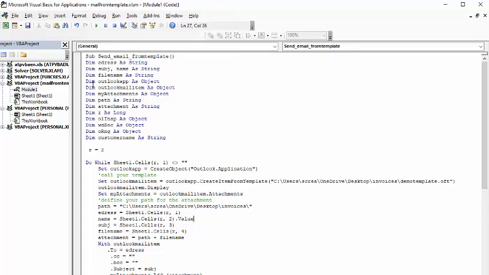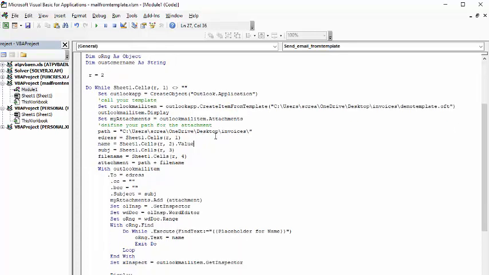Okay, so now we're going to go down the code. Everything's pretty well the same: eAddress, subject, name, file name, Outlook, attachment, path, string. Now here's some things that you're going to find different. OL inspector as object, so that's Outlook inspector. And then to put the name in, we need wdDoc as an object, and oRng as an object, and customer name as a string. Okay, so then it starts off as normal.